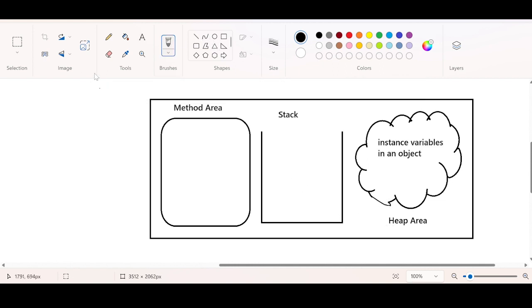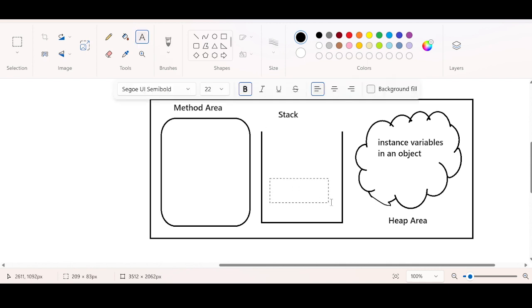Okay. Then what about stack area? In the stack area, local variables will be stored. What are local variables? The variables that are defined inside a method. And what about method area? Method area stores static variables. What is a static variable? When you define a variable with the static keyword.